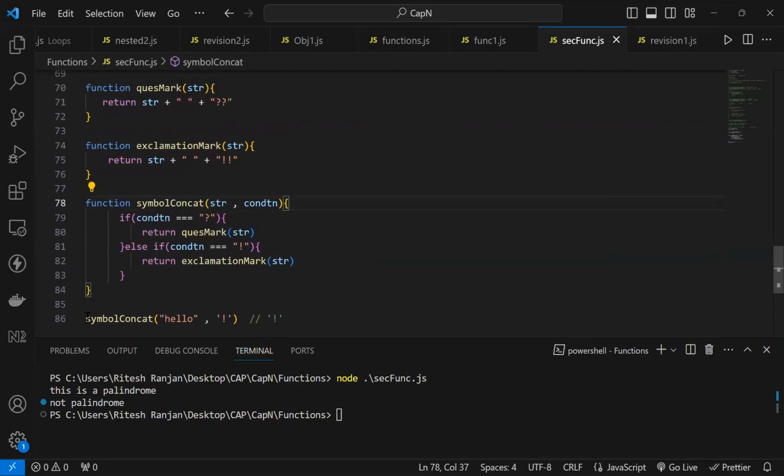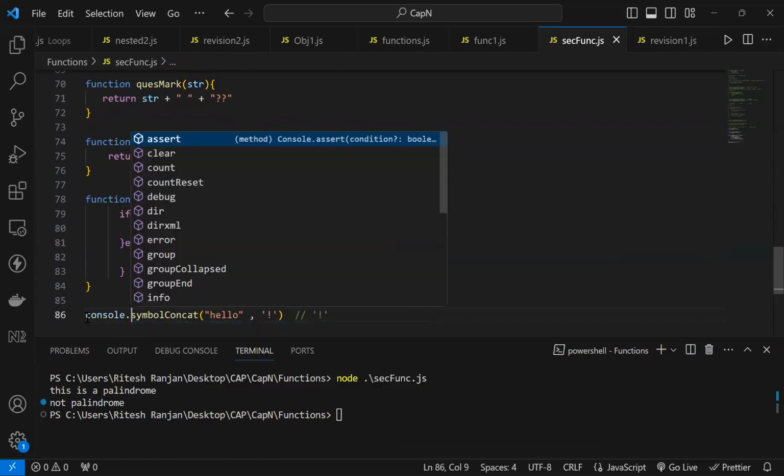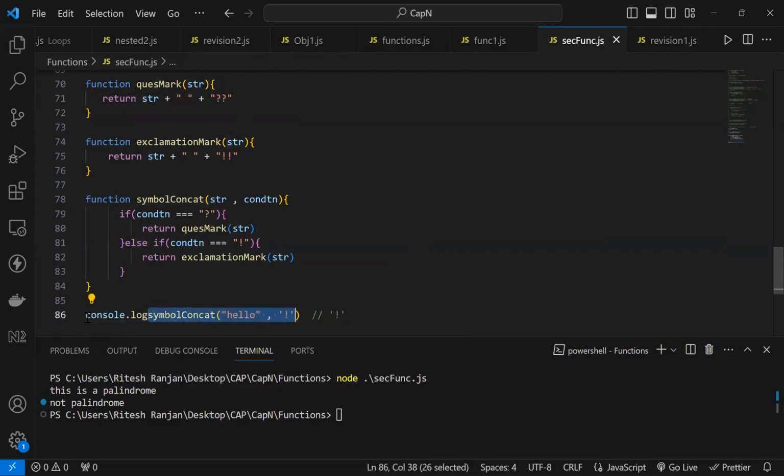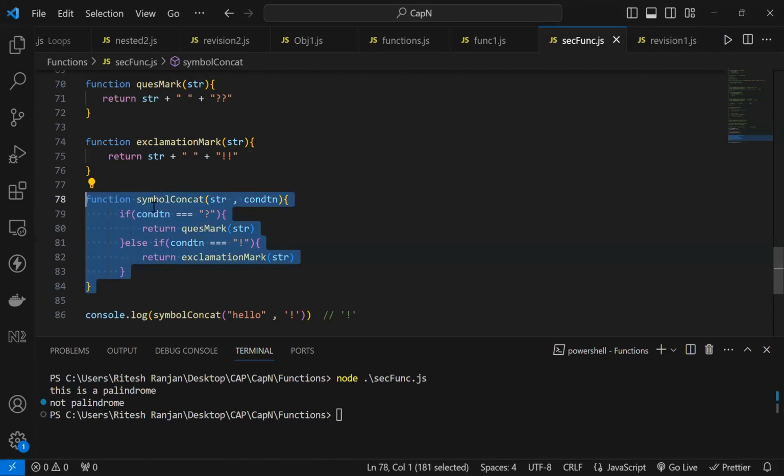Okay. So let me do a console.log of this entire thing, and let's say line number 86 runs. Line number 86 we ran. Now the function that is being called is symbol concatenate with a hello and a condition that is exclamation mark. We're going to run this function, everyone. This function is going to run.